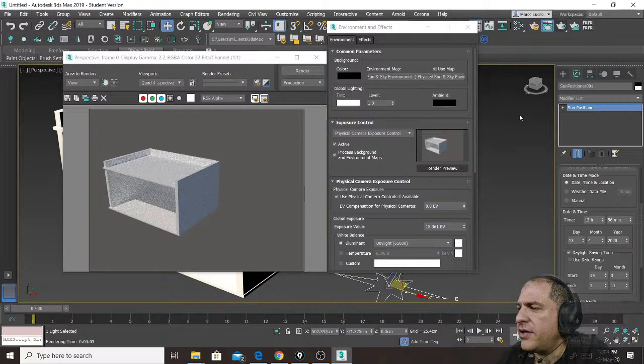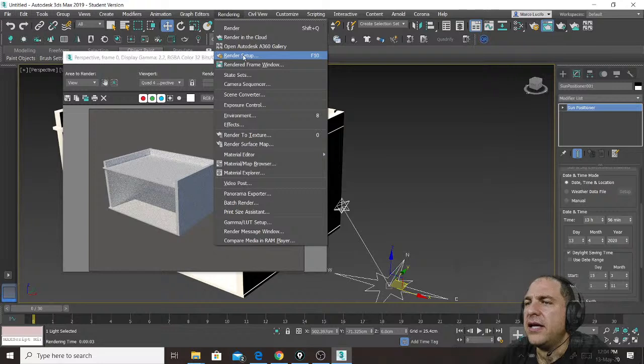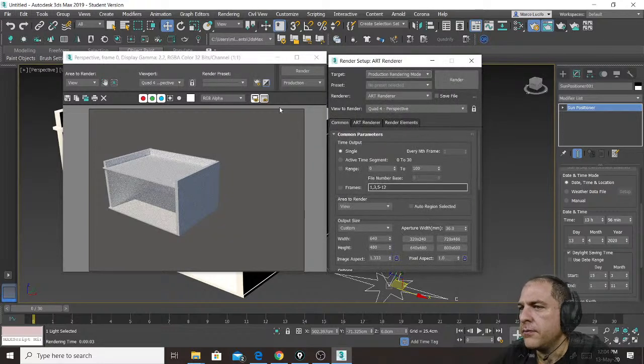When I click render, it tells me to select a camera. That is not true, because go to rendering, render setup. Be sure that you are using production render mode and not something else like cloud render. Check it. And let me know.